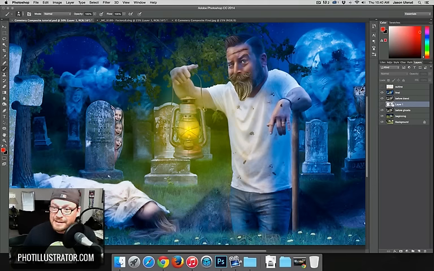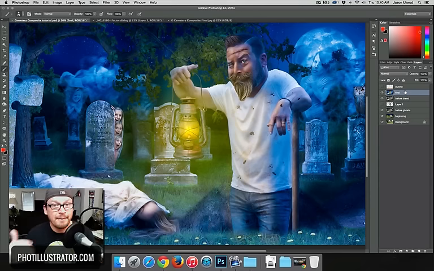This is the composite one step before it's actually finalized, because from Photoshop, I take it back into Lightroom and do some color tweaks, some sharpening and some vignetting, things like that. But this is one step before that.